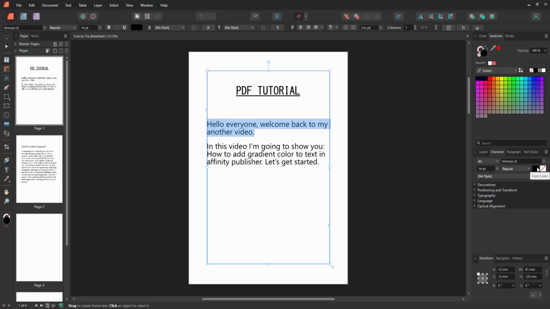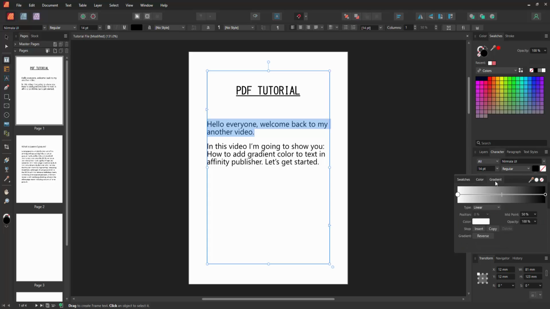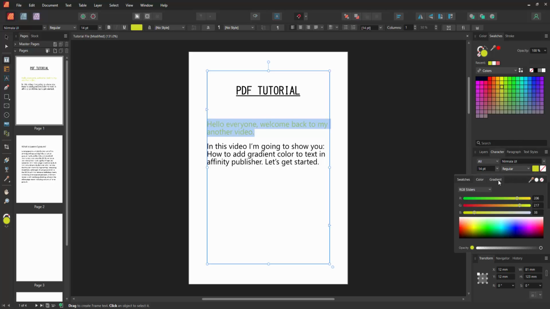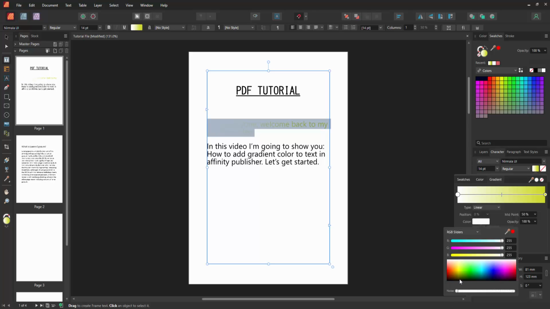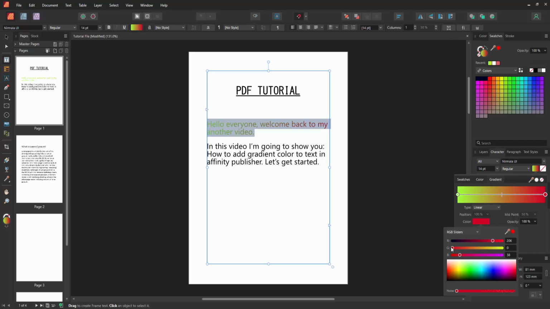Then we can see here the font color option. Then we click it, then go to the Gradient section, and we can see here the gradient stops. Then we double click on this stop and choose any color. Go to the Color section and apply any color. Then go to the second stop and apply the color.